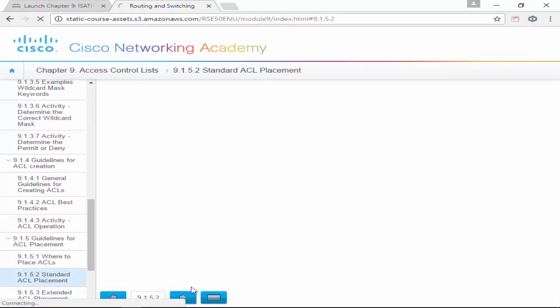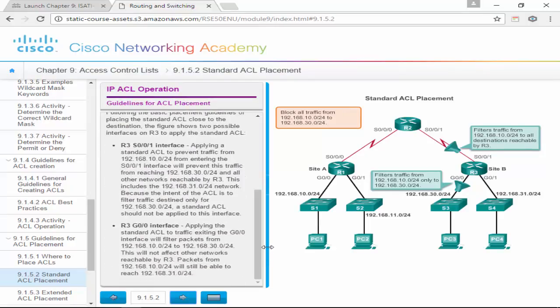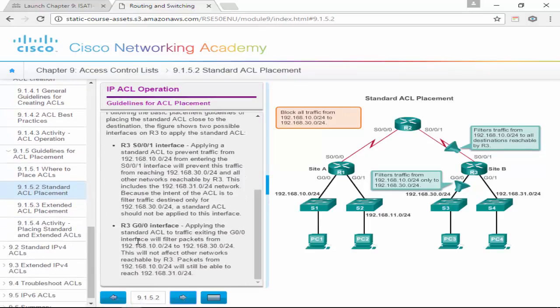Anyways, just know that you should really read over this stuff, because there are a lot of ACL questions on the CCNA. So just make sure you have a strong understanding of ACLs.